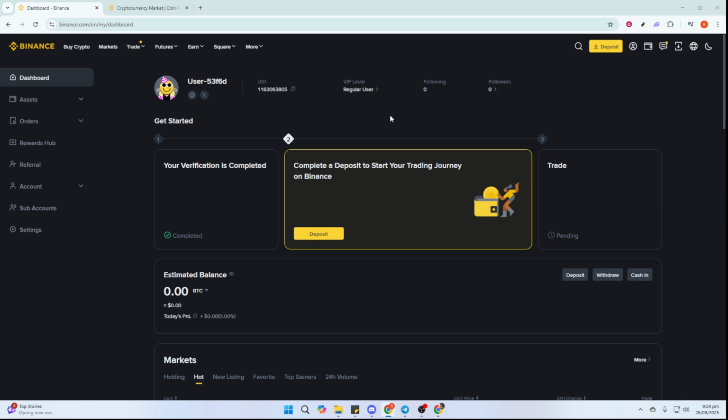First, you'll want to head over to your preferred internet browser. Once you're there, type Binance into the search bar. You'll want to look for the official Binance website, which is simply binance.com. Click on this link, and it will take you directly to the site's homepage.